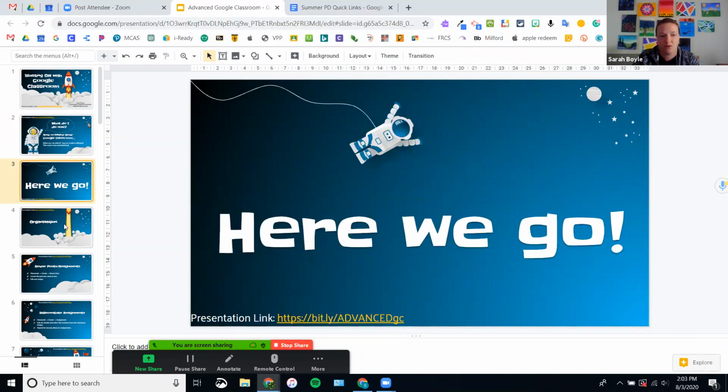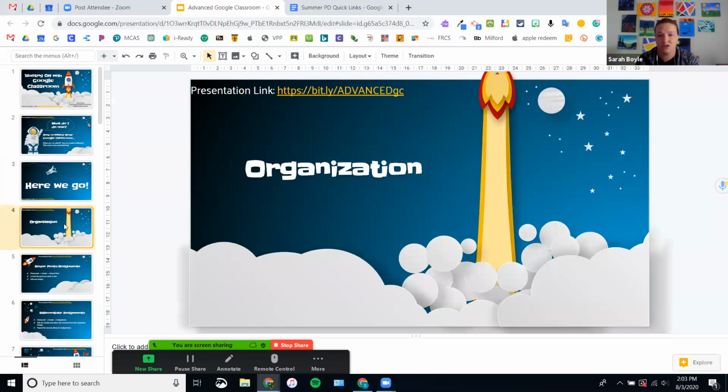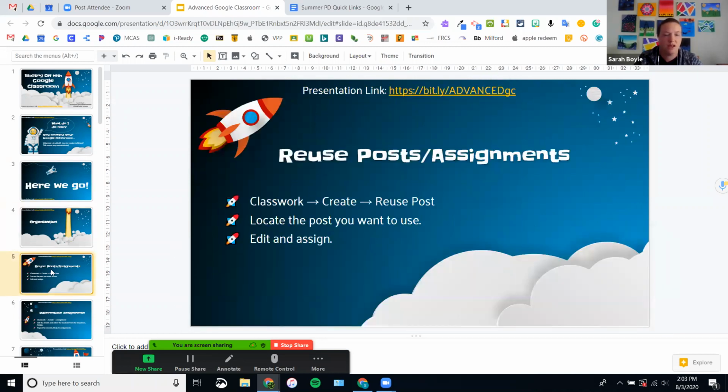So the first category I have is organization, ways to keep you and your students organized when you're using Google Classroom. And one of the ways you can do that is to reuse your posts or assignments. I know a lot of us used Google Classroom in the spring, if not before that, but definitely in the spring, a lot of users jumped onto Google Classroom. So all of those posts and announcements and things that you put up in your Google Classroom in the spring, you can reuse whenever you want to.